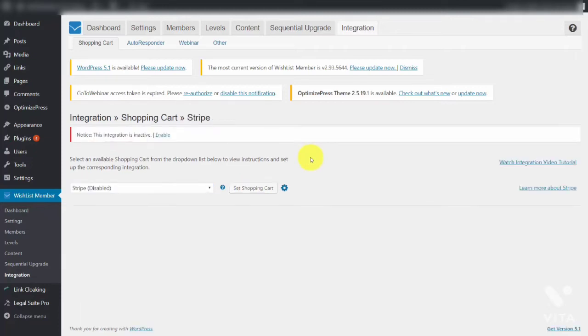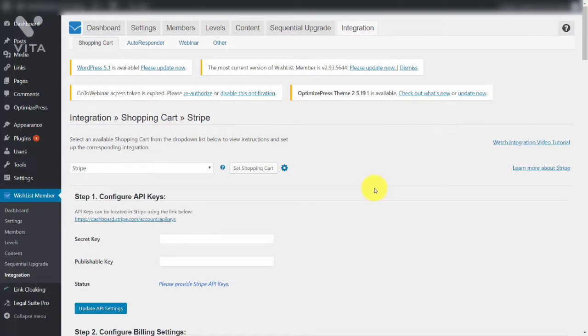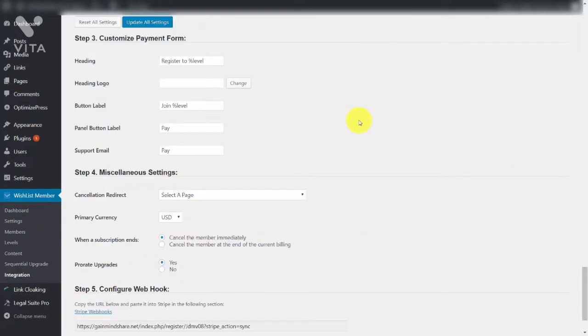Wishlist Member will then tell you that the integration is inactive. You'll then need to enable the integration by clicking this link. Once you have the integration set, you're going to need to get your secret key and your publishable key, and then click Update API Settings. Once you have your API keys set up, you'll be able to customize your products for usage with Stripe.